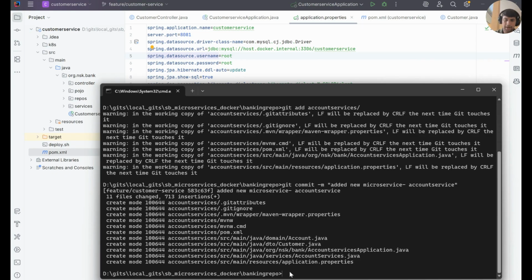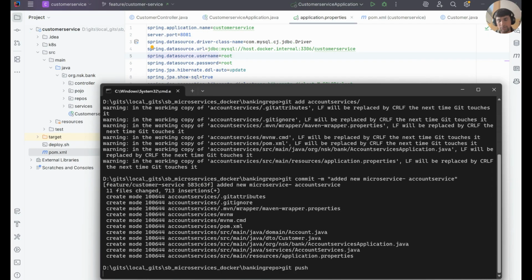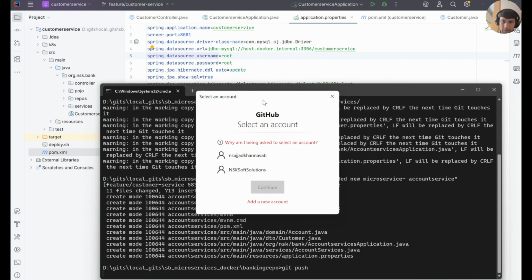Once we add it, we have to push. So we'll be pushing these changes to the remote repository. I'll be getting a prompt asking which Git repository I have to push to, because I have two GitHub accounts. It should ask me where to push before pushing. Yeah, I got a prompt.